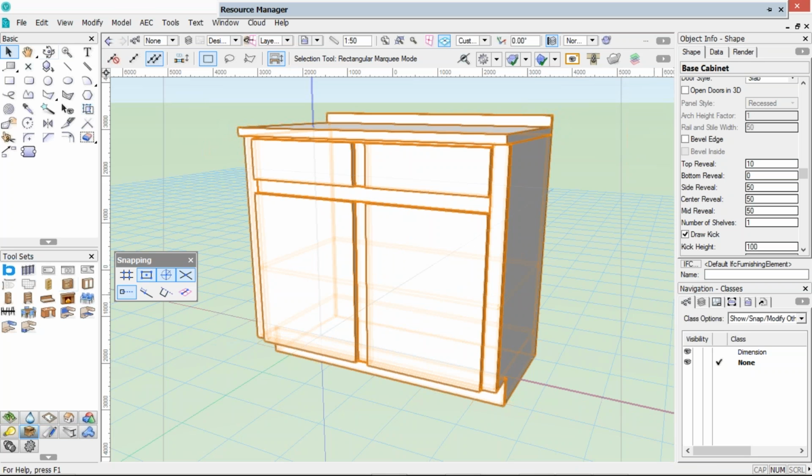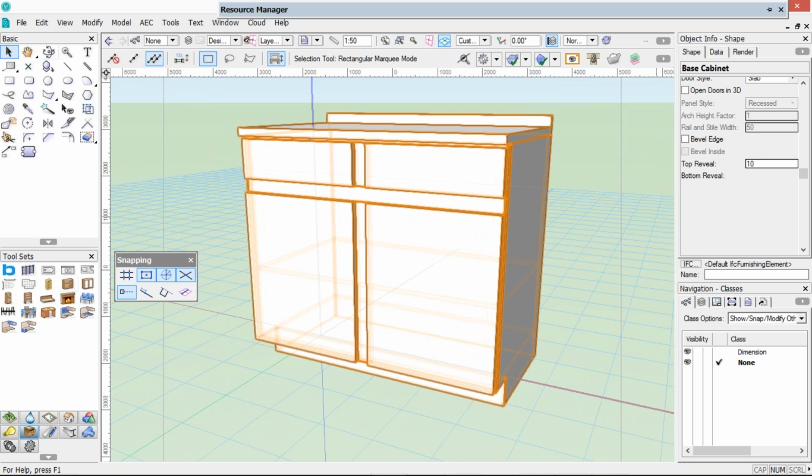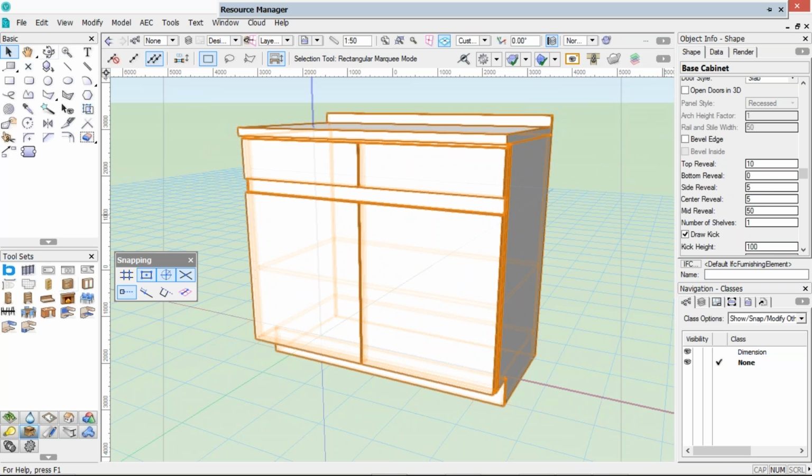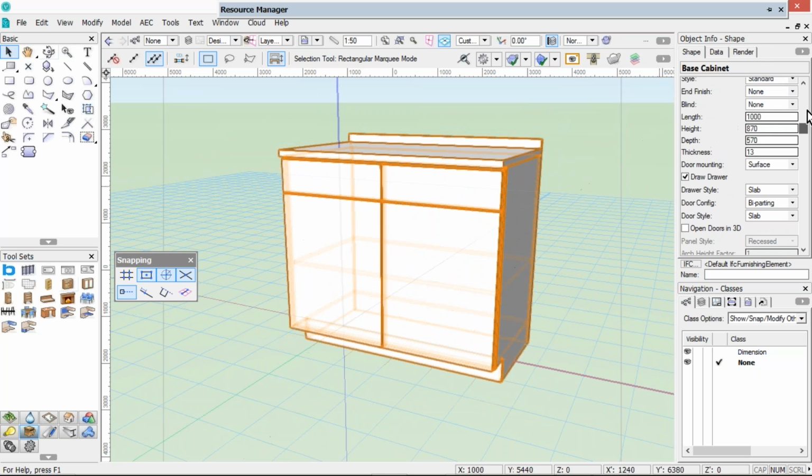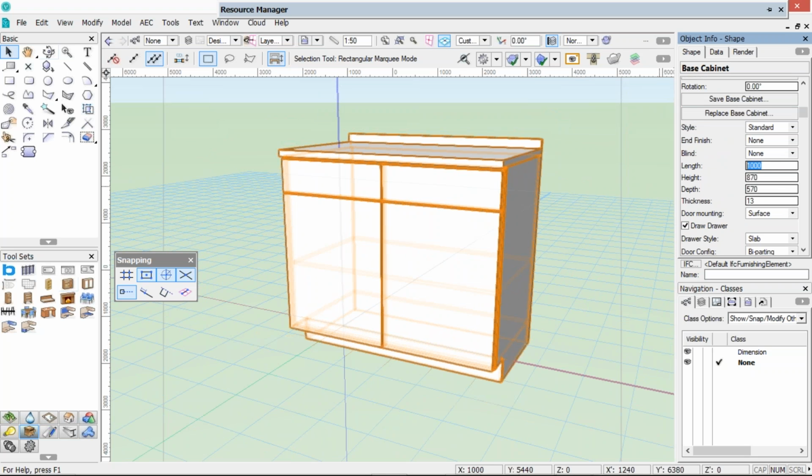Side reveal, from the side of the door to the edge of the carcass, make that 5 millimeters, or ½ an inch. And the center reveal between these two parts here, make that 5 millimeters, or ½ an inch again. And also the mid reveal, which is between the drawer at the top and the door, make that a 5. And now it's a much more modern looking cabinet. I can change the width, the length. So the length needs to be about nearly 2 feet.